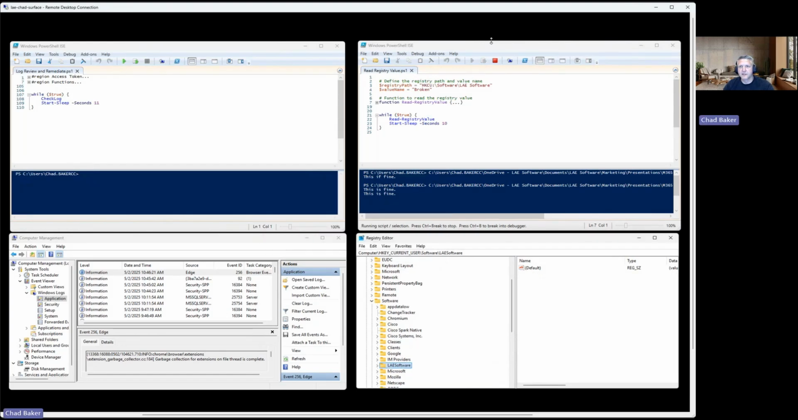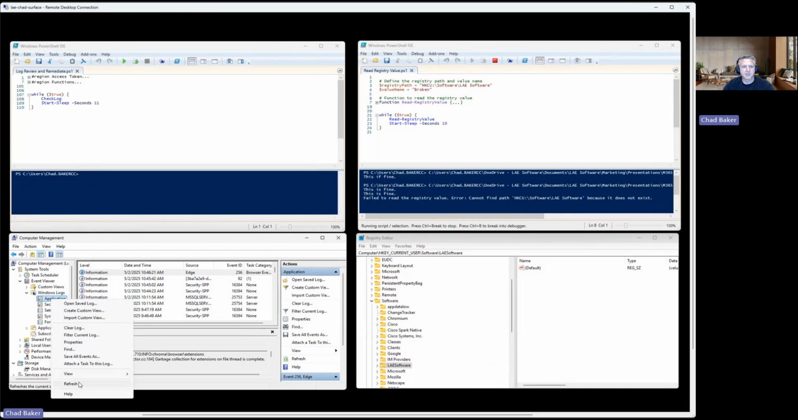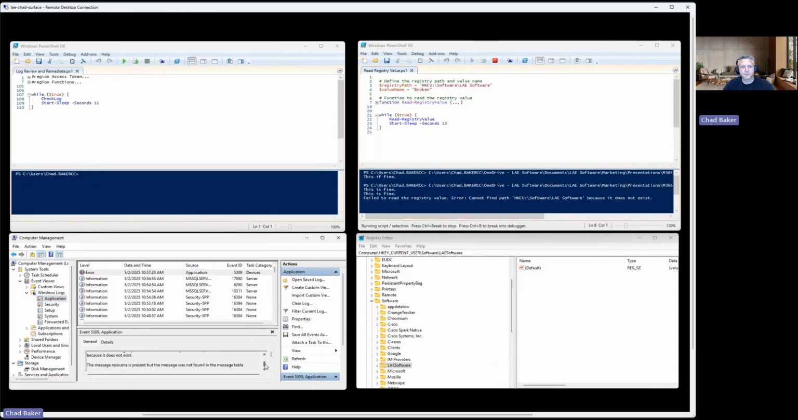And you'll see in the script here, when it finds that that registry key no longer exists, and if we go to the application log, you'll see it creates an error, and it says that the source key does not exist. It gives the path in the error.